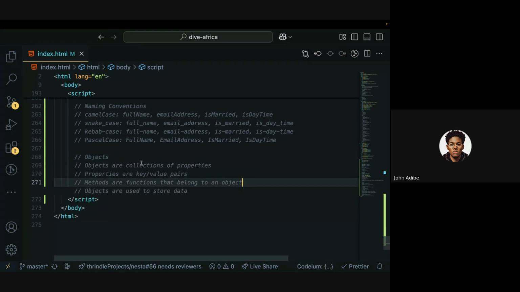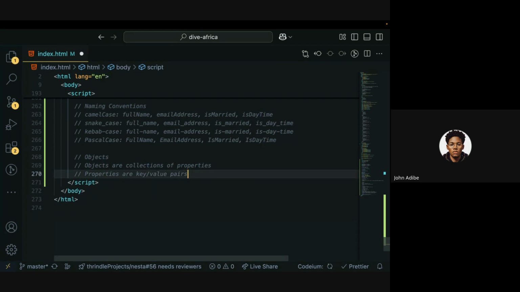Okay, I think we need this definition. Objects are used to store data. Objects are a collection of properties. Properties are key and value pairs. Methods are functions that belong to an object. Okay, we're not going to functions yet. This is too far. They are used to store data. Now, how can we represent an object?